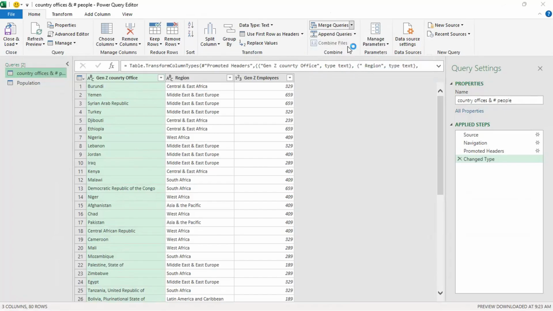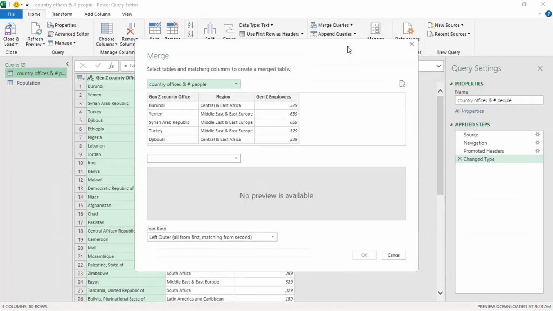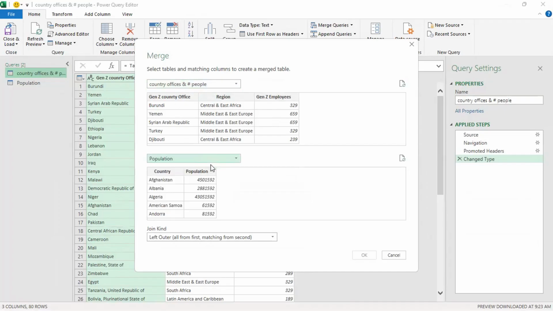And thereafter, it will explain what a merge is: select tables and matching columns to create a merged table. So you select the table that you want to match with the second table and bring in the values that match the columns. The first table that I want to merge is the country offices, because I want to return the population for these country offices only. Then the second table is the population table.